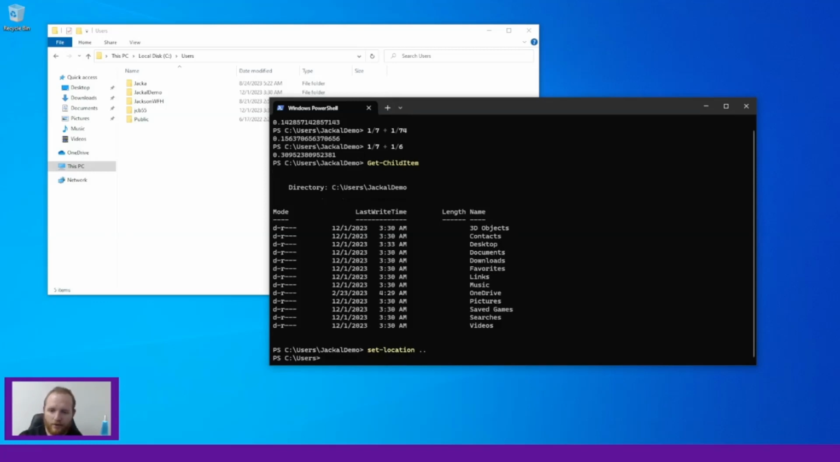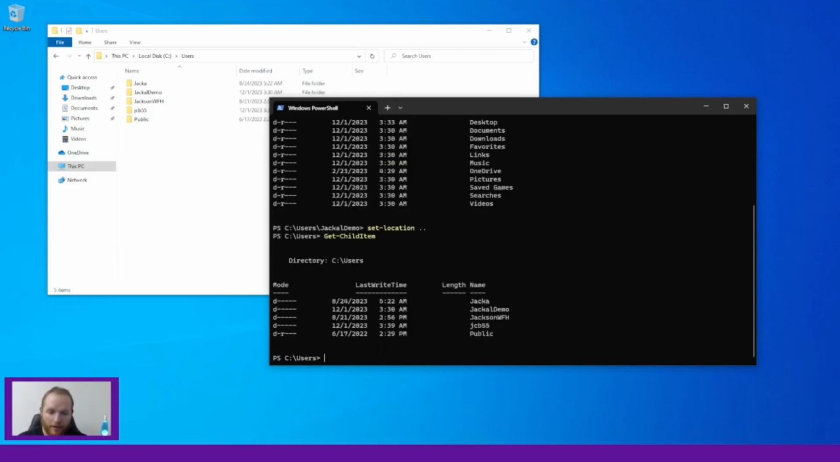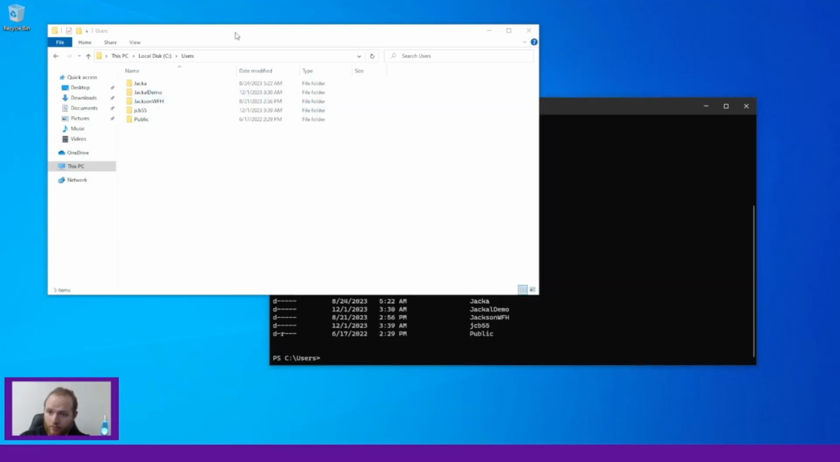Okay, so you see how the Jackal demo just got chopped off, and now the console is looking at C users. So we can do the up arrow to get child item again. We can run that, and now it's exactly what we did here in the, what is this called? File Explorer? I think that's called File Explorer. It's Windows Explorer, whatever it's called. I'm going to call it File Explorer.